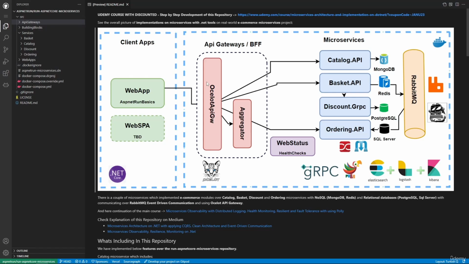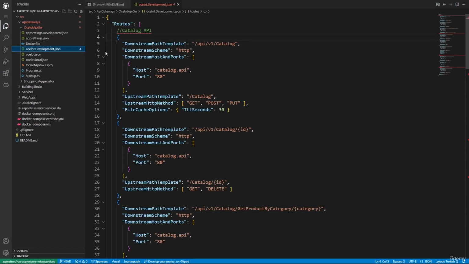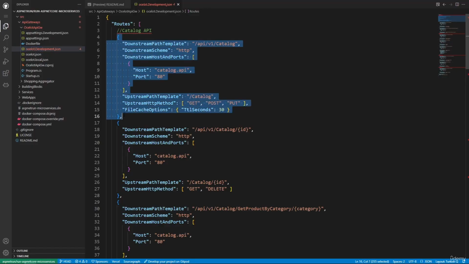So let's get started. Here you can see that we have an API gateways folder. If you expand this folder, you can see two folders representing both of these API gateway microservices. Now I'm going to open the Ocelot API gateway, and if you expand it, you can see that there are only JSON files, because we are using the .NET Ocelot library, which provides rerouting of traffic according to JSON files. If you open the Ocelot JSON file, you can see that there are some route configurations, an array of configurations including this line of code.